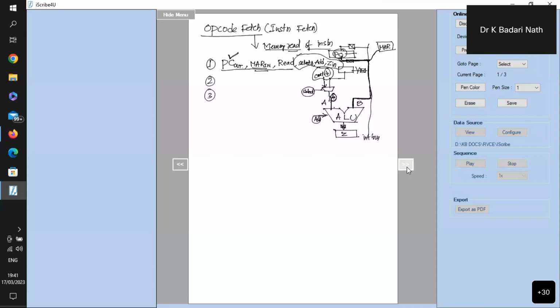Why are these the extra things? At the same time, I am waiting. When we are instructing the memory to give me the instruction, at the same time, since this block is completely free, what can I perform? Addition of the program counter with 4, and keep that answer in the temporary register.